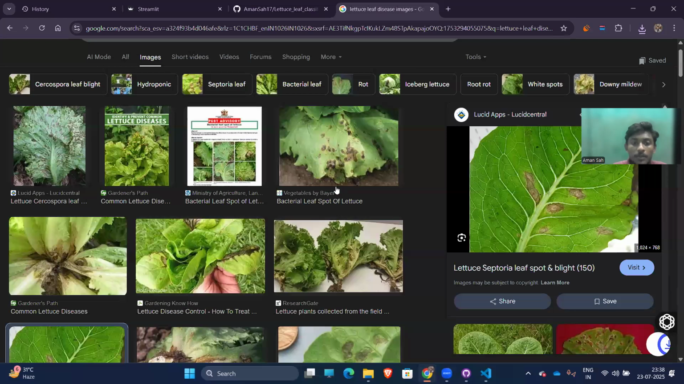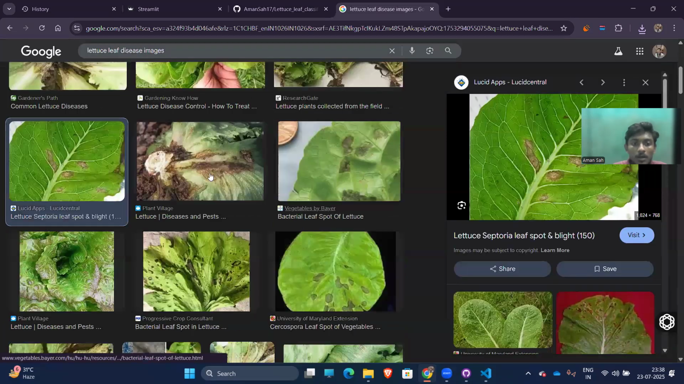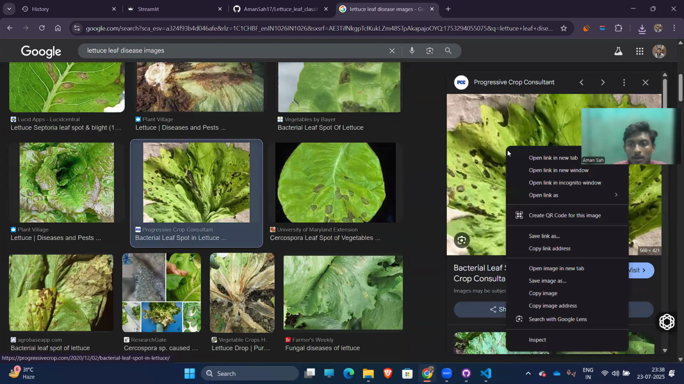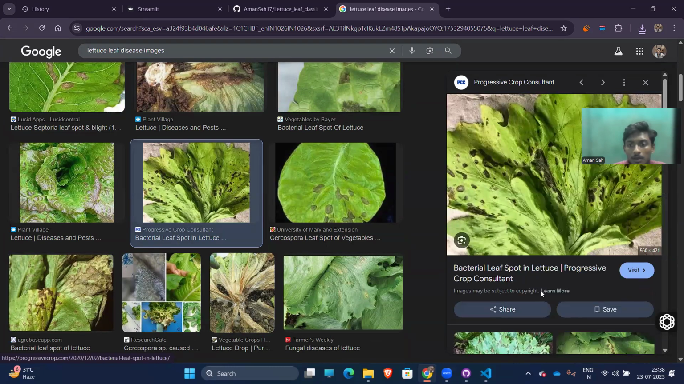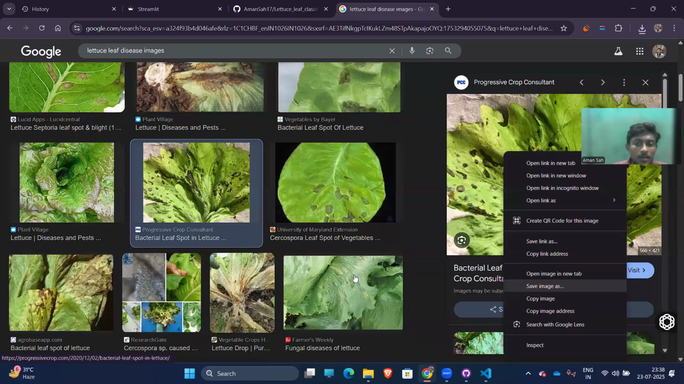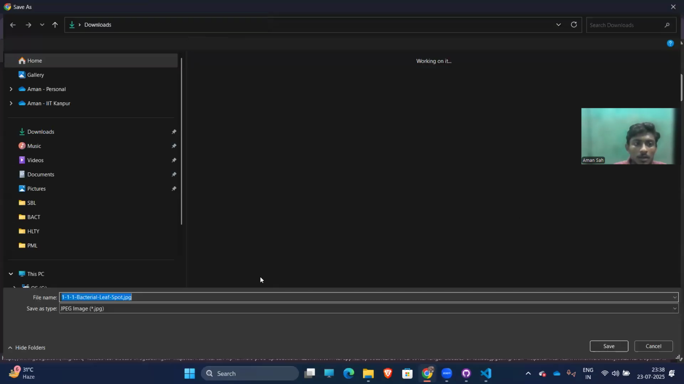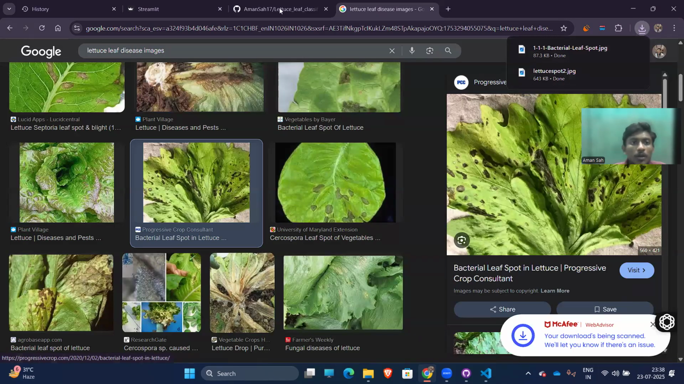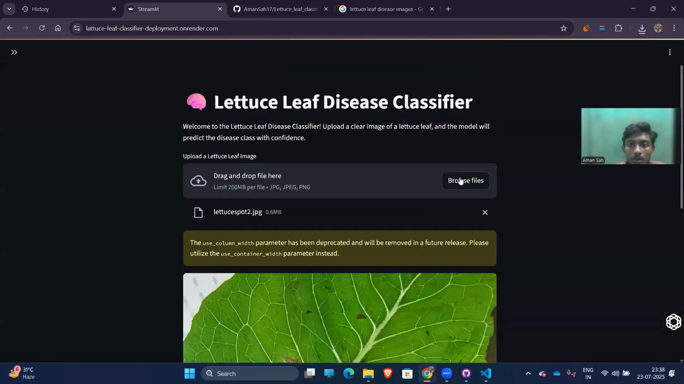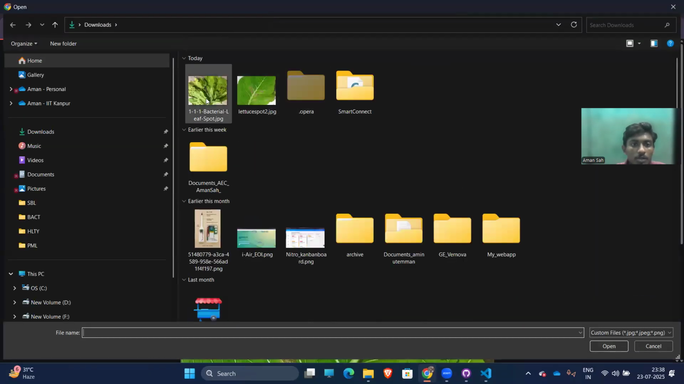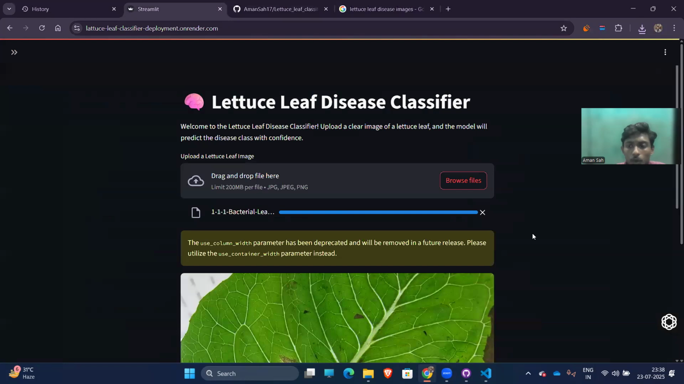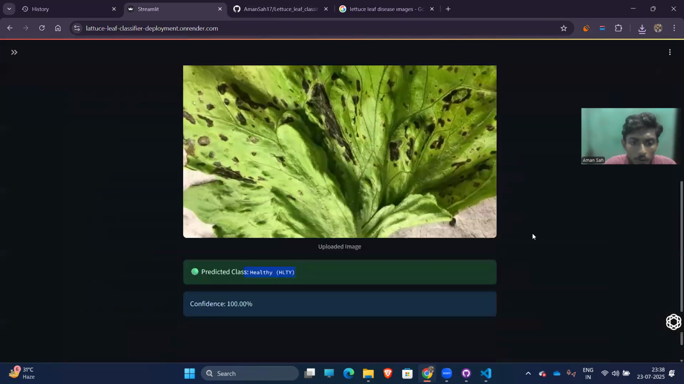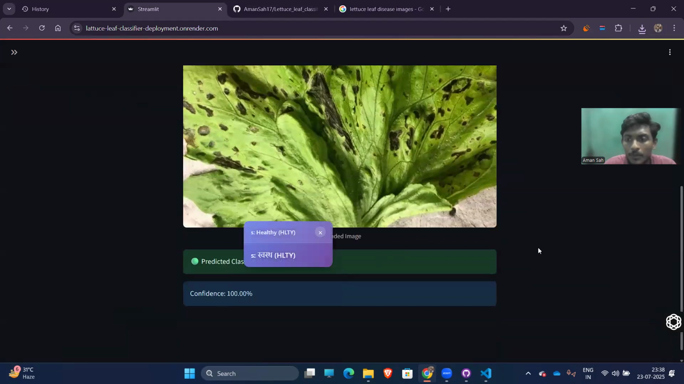Let's see some other, this image. Same, in the download folder. It should not be healthy, right? Because it has a lot of contamination on it. Uploaded the newly downloaded image. So it is again saying it is healthy.